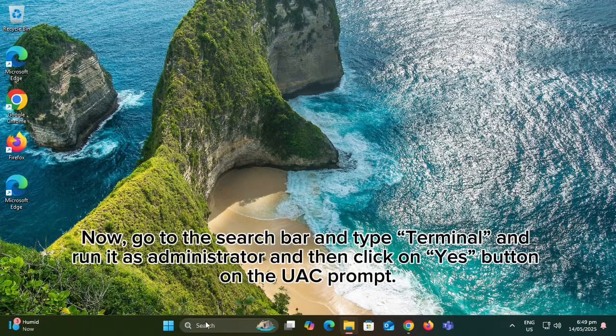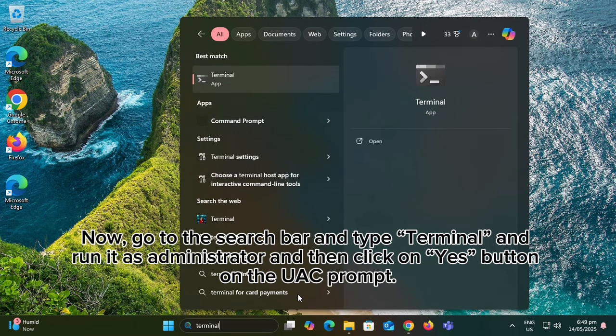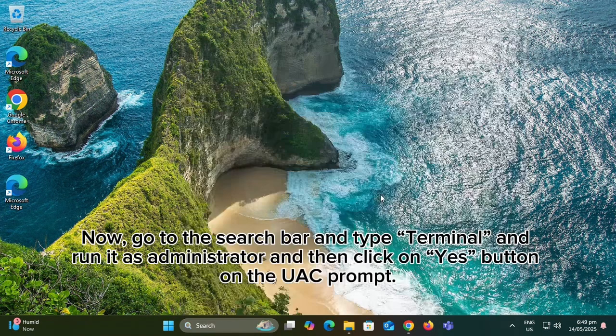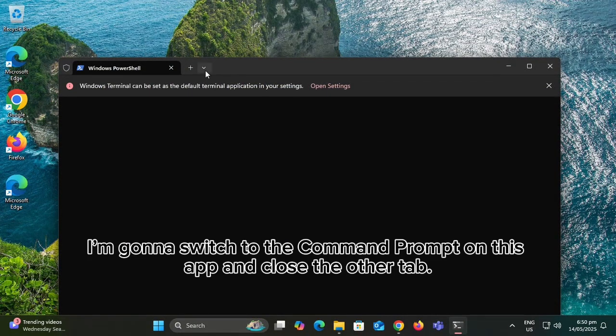Now go to the search bar and type terminal and run it as administrator, and then click on the Yes button on the UAC prompt. I'm going to switch to the command prompt in this app and close the other tab.